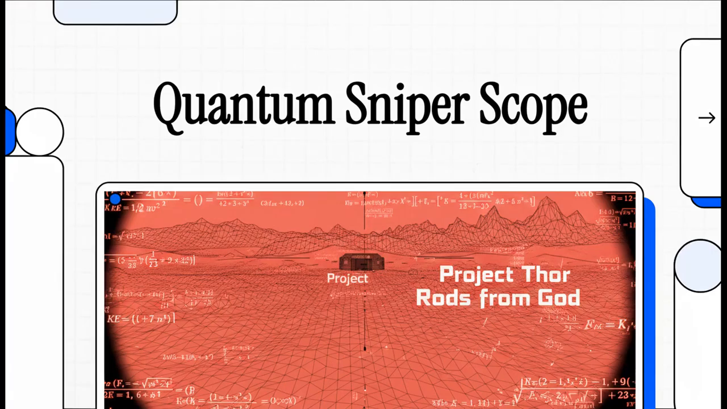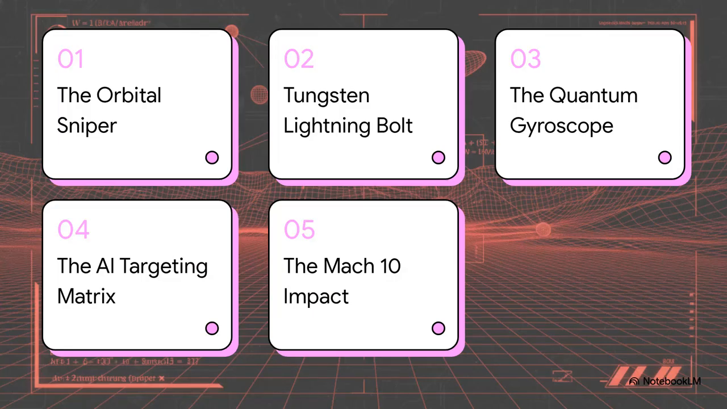We are unpacking a highly technical theoretical strike sequence outlined in source material covering Project Thor, or as it's much more famously nicknamed, Rods from God. We're going to dive into a pretty fascinating synthesis of declassified patents and theoretical physics to map out exactly how an orbital kinetic bombardment platform like this is mathematically and physically possible. Here is our roadmap for today. We'll start with the orbital sniper concept, look at the tungsten lightning bolt, unpack the quantum gyroscope, break down the AI targeting matrix, and finally, calculate the Mach 10 impact.